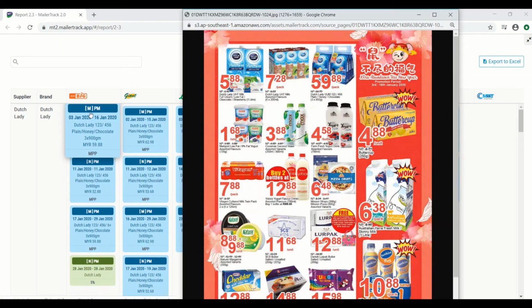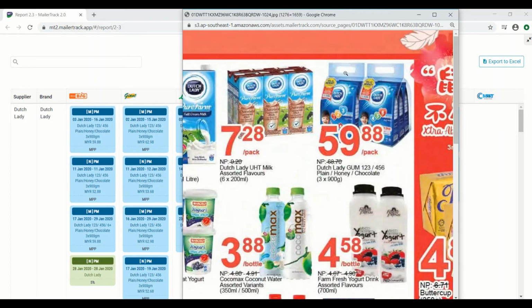From here, you can see that the M in the bracket indicates the source of the promotion, which means whether it was promoted in mailer, or newspaper, or in-store. In this case, M would be for mailer. 3rd Jan 2020 till 16 Jan 2020 shows the promotion period of this particular promotion, or it can also refer to the promotion period of the mailer itself. Dark Shady 1, 2, 3, 4, 5, 6 plain honey chocolate 3 times 900 gram is the item that was promoted, as you can see here.